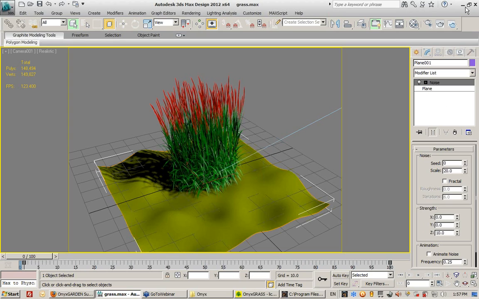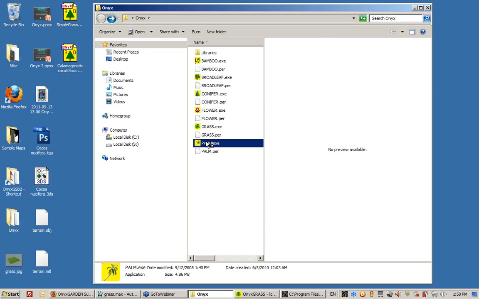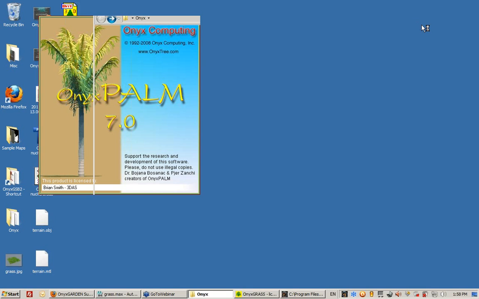I don't have too much time. I'm going to take 5 more minutes to show you just something really quick with materials inside Max through the use of the Onyx modeler. I want to use the palm modeler for simplicity to demonstrate something with materials.